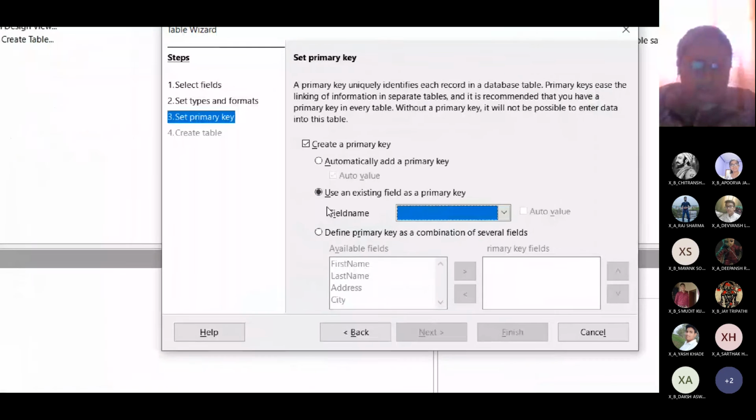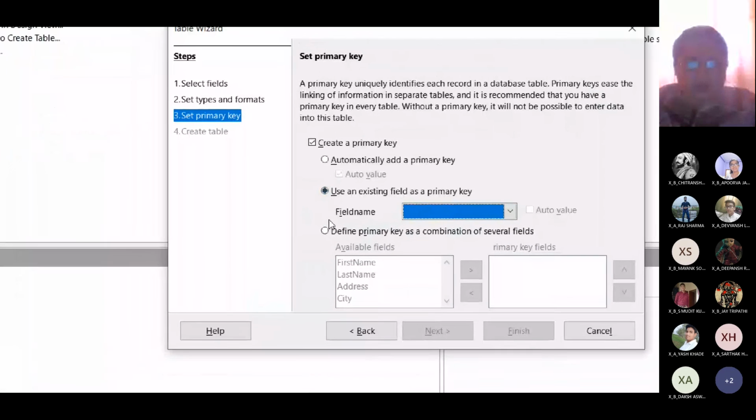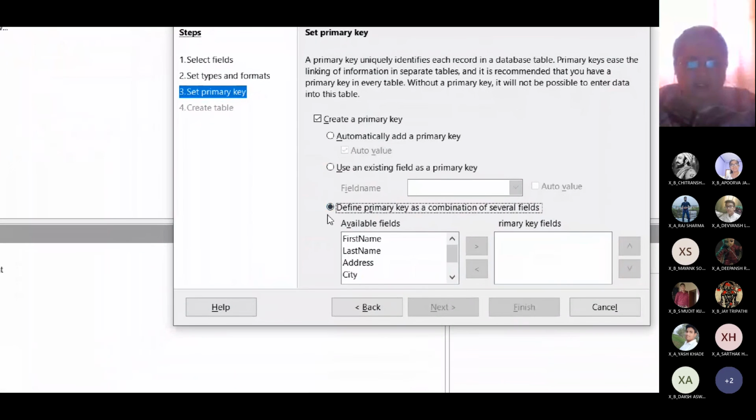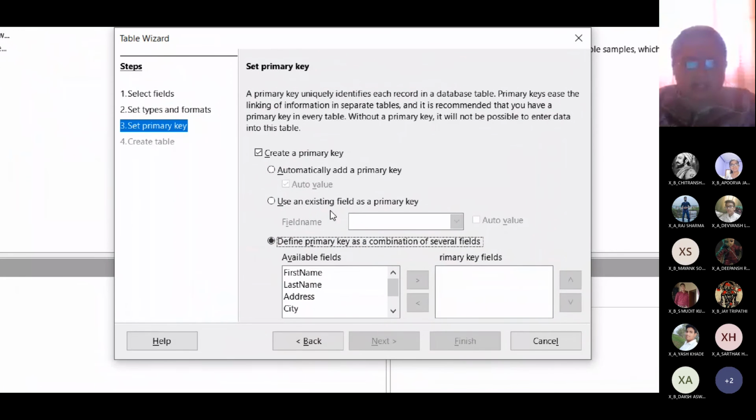Okay, so this was the second option. Now we come to the third option. Now what is the third option? Define primary key as a combination of several fields. Quickly tell me, this is which type of key? We had studied this in the last class.